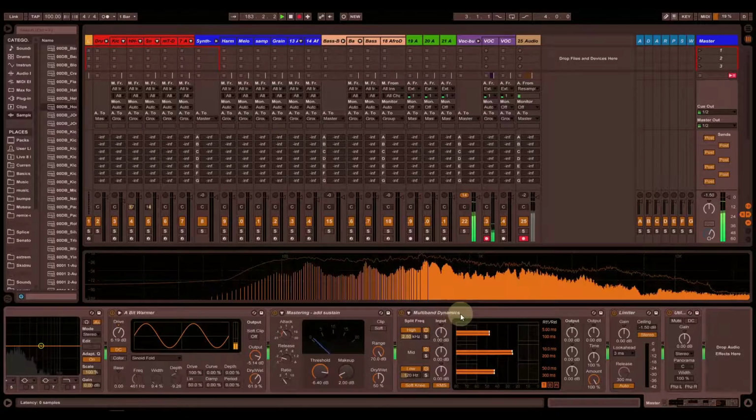The multi-band dynamics, maybe stay in, maybe not. The limiter is definitely just there so I get an approximation of overall volume. The limiter definitely comes out when I go to mixing. It's just in there in writing.